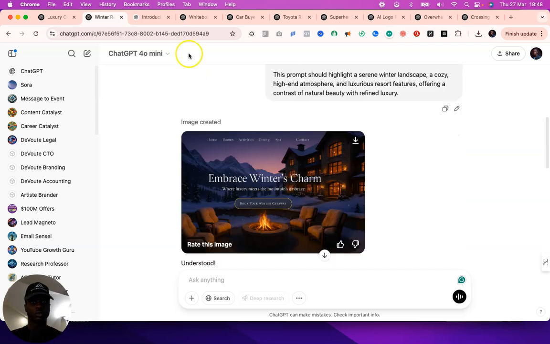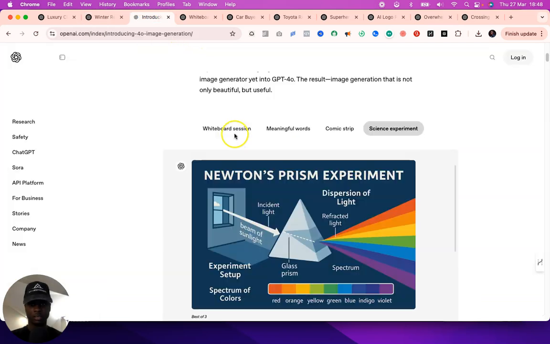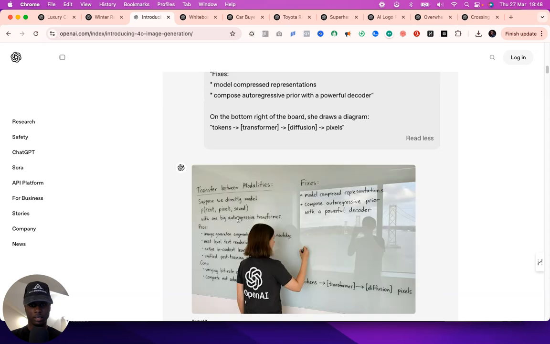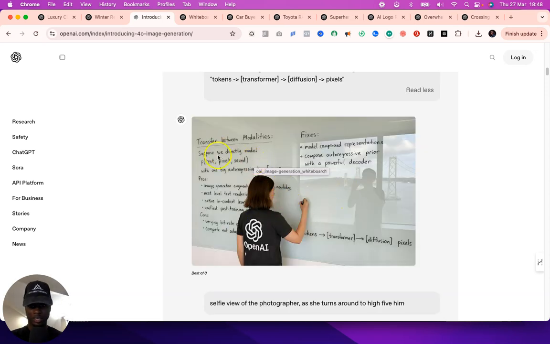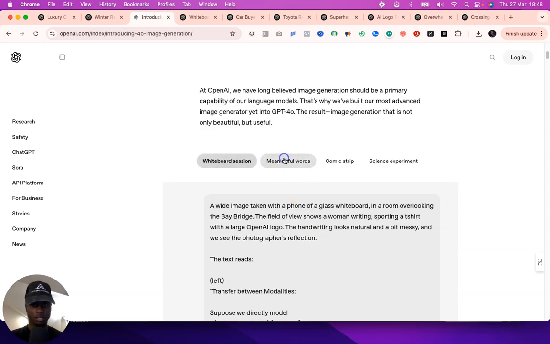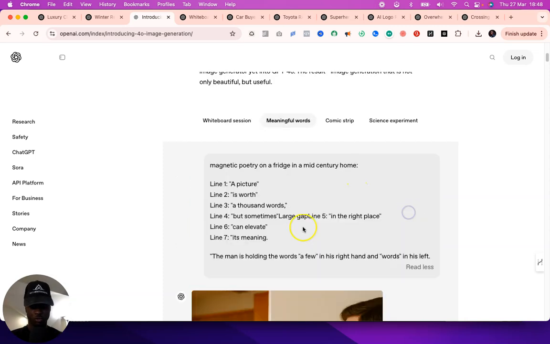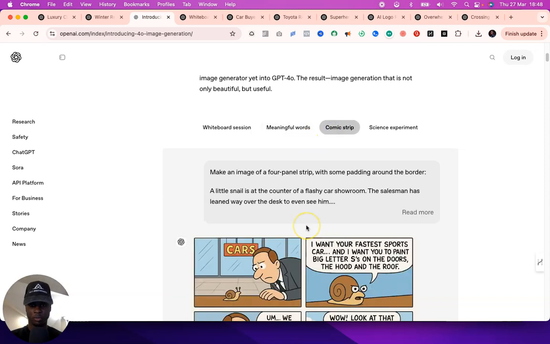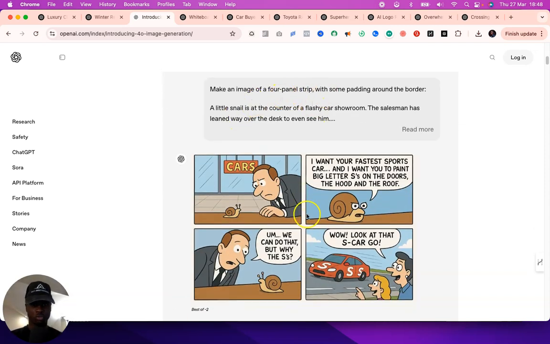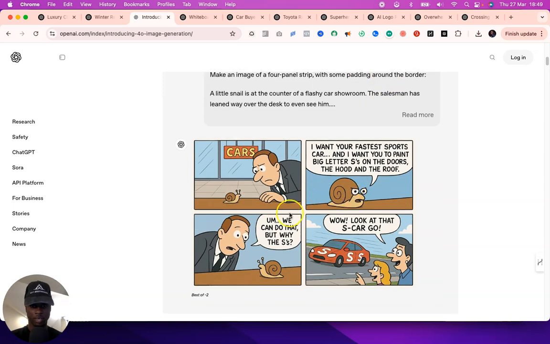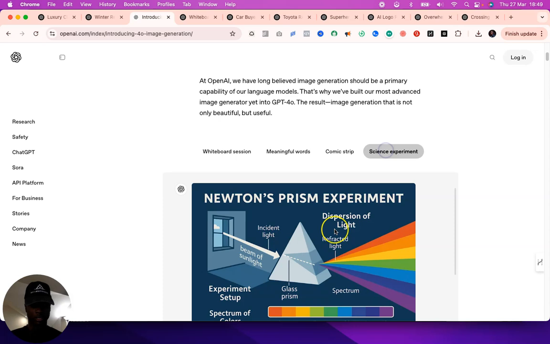Yeah. So another case study, this one was on that website, right? Here it is. You can see the image has text on the screen or on the board. This time you have somebody videoing and showing the reflection of the person, also the reflection of the person writing, everything. It's really clear, right? Other ones is meaningful words. So line 1, a picture. Line 2 is what? Line 3, 1,000 words, like that. So it's in order, right? You could go read more. You can see every line. You could see the comic strip, right? So it says 4-panel strip with some padding around the border, right? Clear as the science experiment.